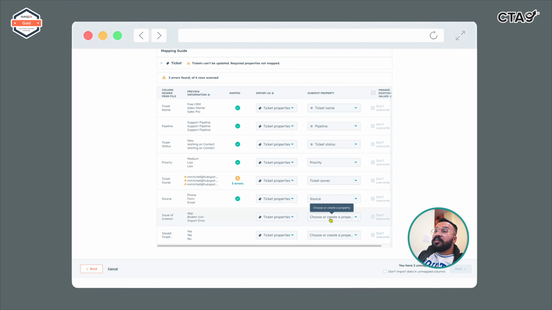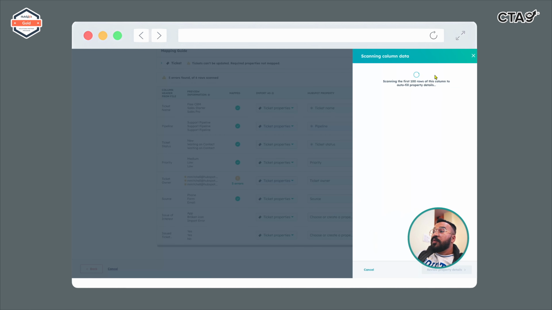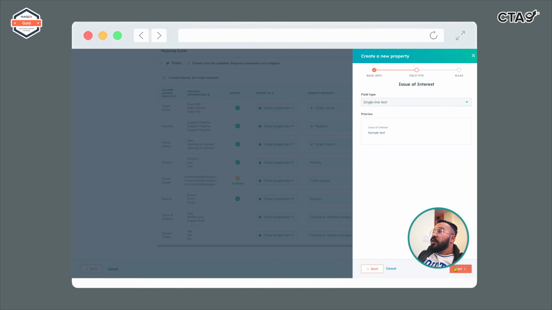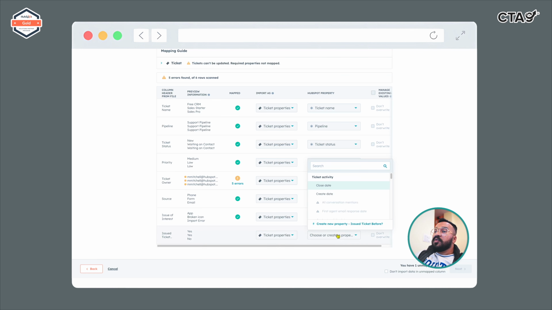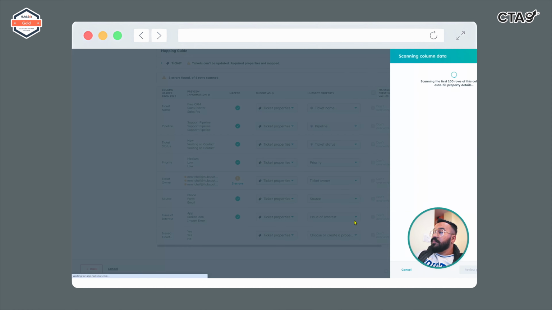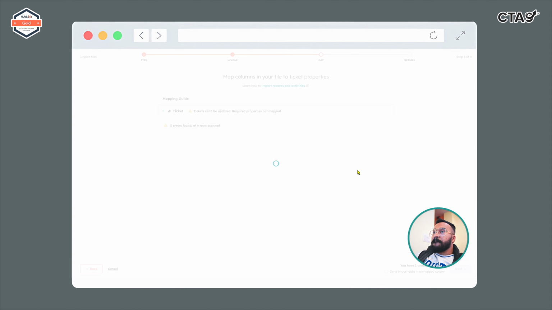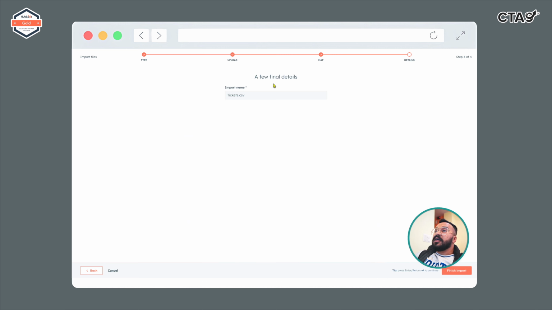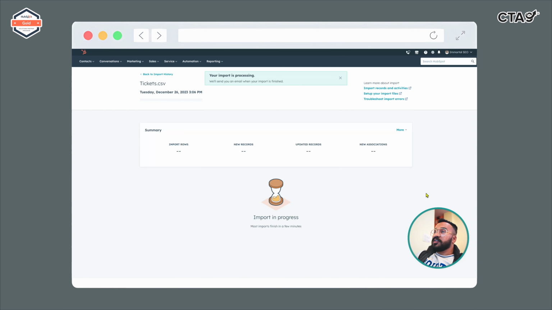Now we have two unmapped columns. There's one called issue of interest. We can create a new property called issue of interest and then click on next. Same goes for issue ticket before. Now, even with the errors, we are allowed to import this. Click on next, and you can select a final name, which is tickets.csv, and click on finish import.